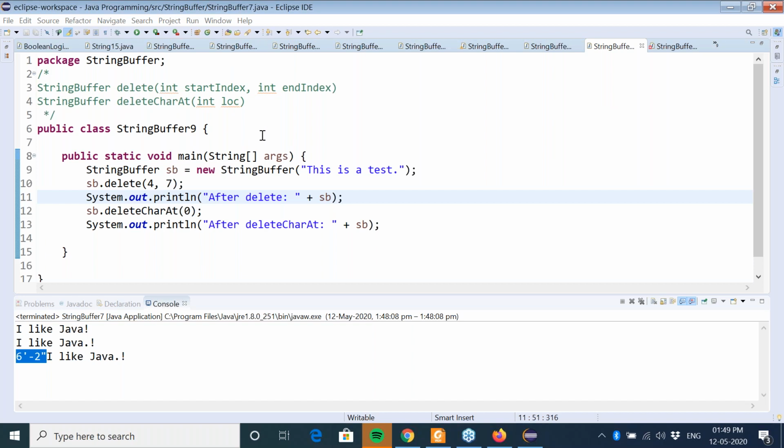For example, in this case, if I want to remove "is", then I can call the very first method with 2 parameters, start index and end index. What this delete will do is remove the substring starting from start index through end index minus 1. So through end index minus 1, this is the important point. The starting position of "is" is 4.